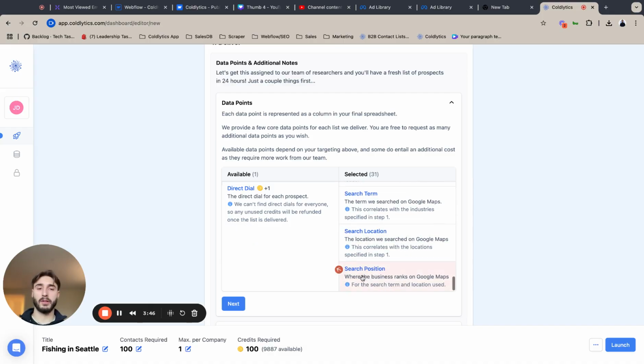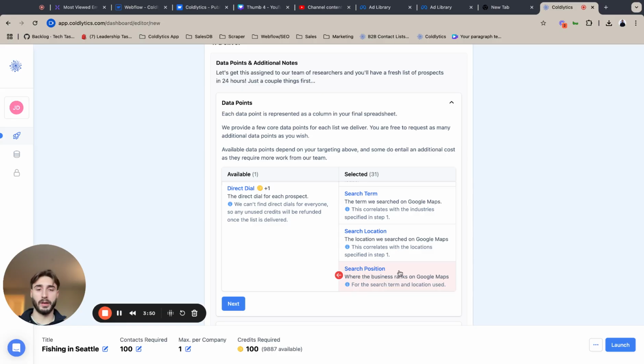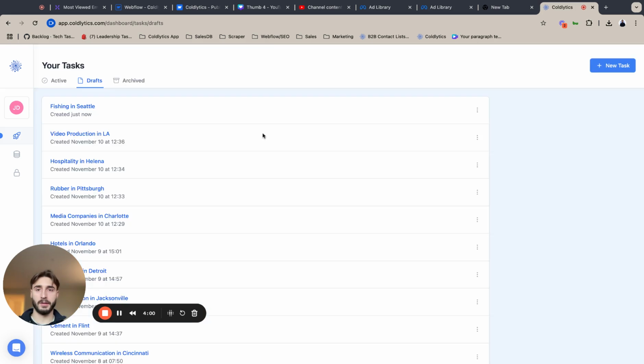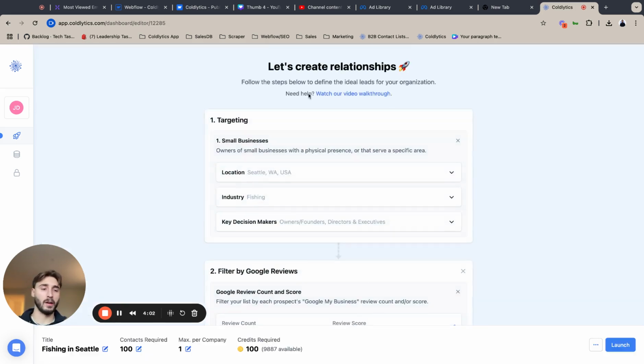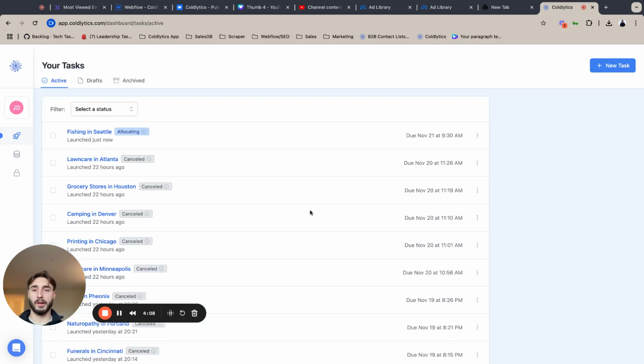Search term, search location, and search position are good for SEO metrics. So yeah, next, to finish that off, we're not going to add additional notes. Make sure to give it a title, set your contacts required. I always save it as a draft, so if I cancel it because I want to change something, I can come back and I'm not starting from scratch. With that being said, we are going to launch it.